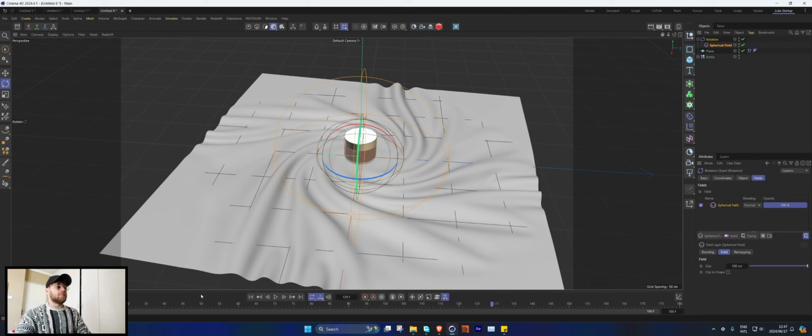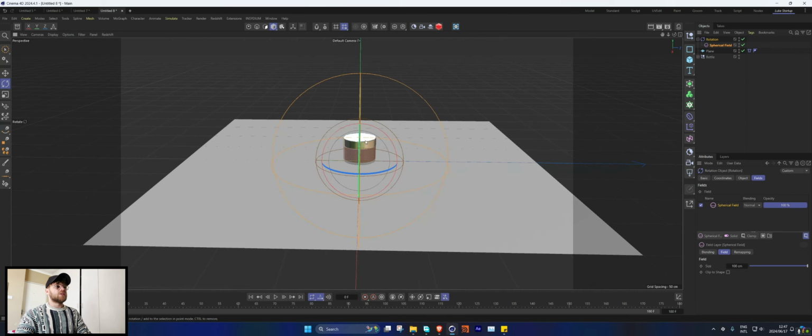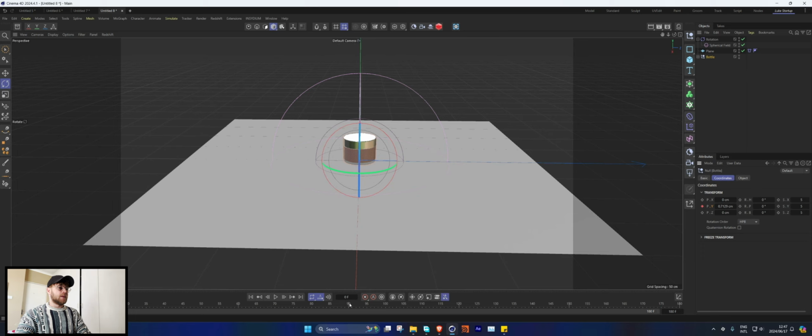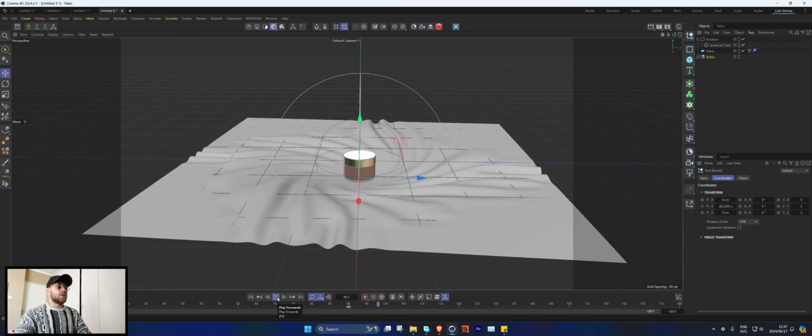Let's go and animate this. So we want our product to move downwards as this rotates. So let's set a keyframe over here. Let's go about frame 90. And then let's bring this down. Something like that I think should be good. And let's see what this looks like. Cool. So it's going to go down and rotate.